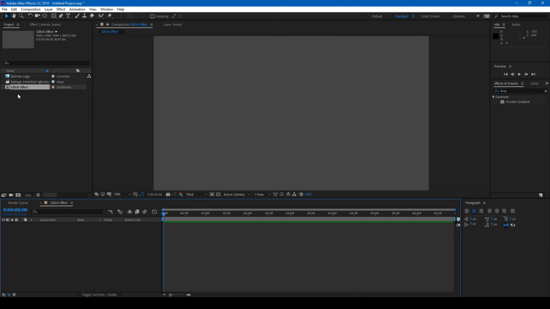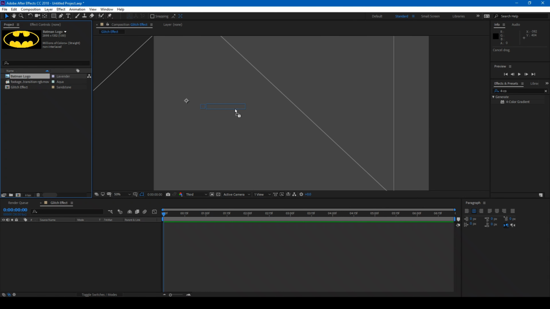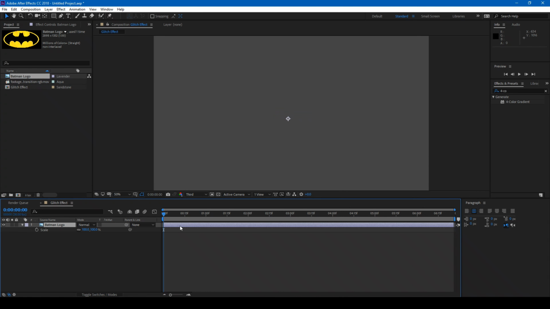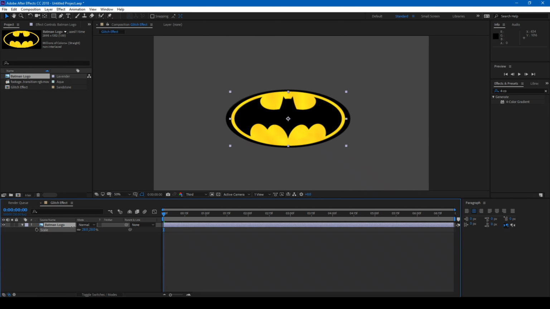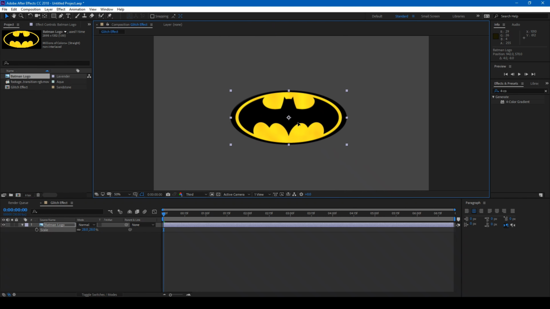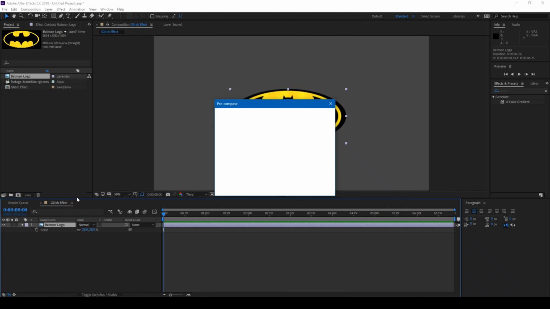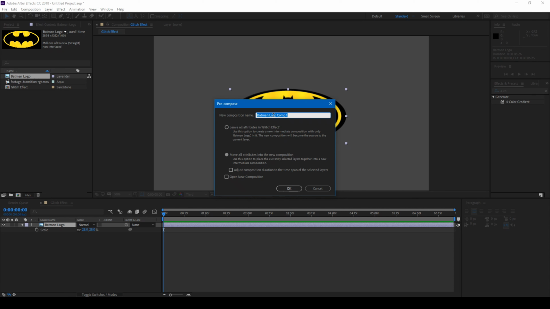So here I have this Batman logo because I'm a Batman fan, and let me just scale this a bit. Looks good to me. So let me first pre-compose this logo. Let me name this logo comp and move all attributes to this new composition. Make sure that this is checked and click OK.